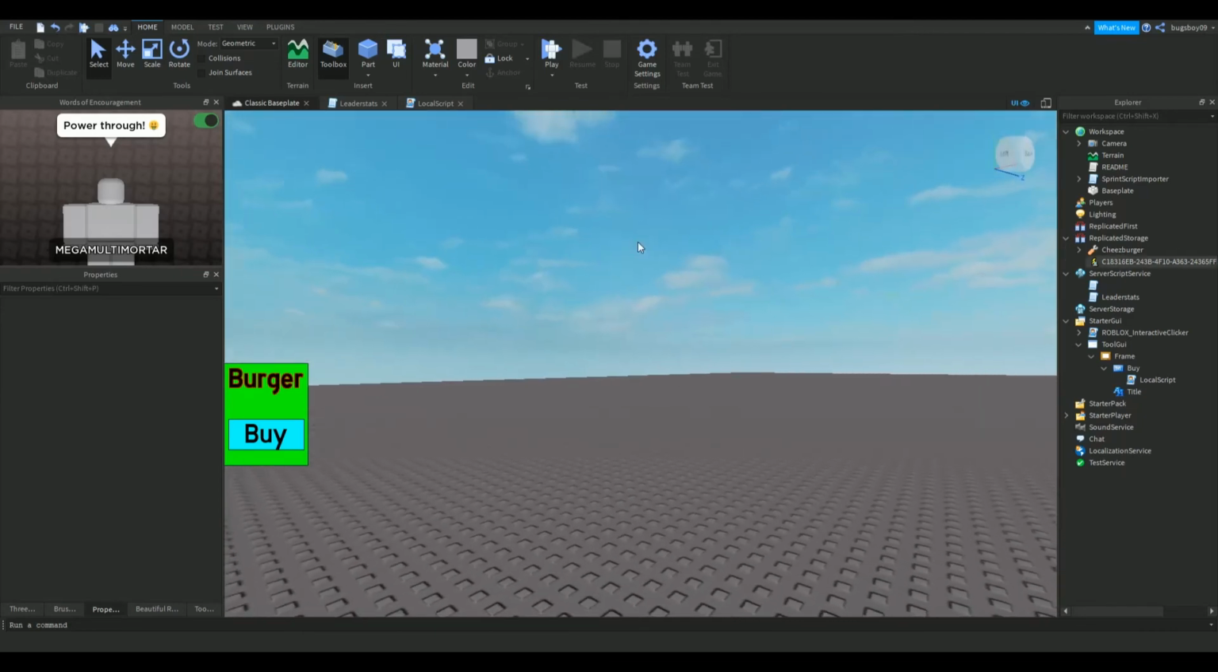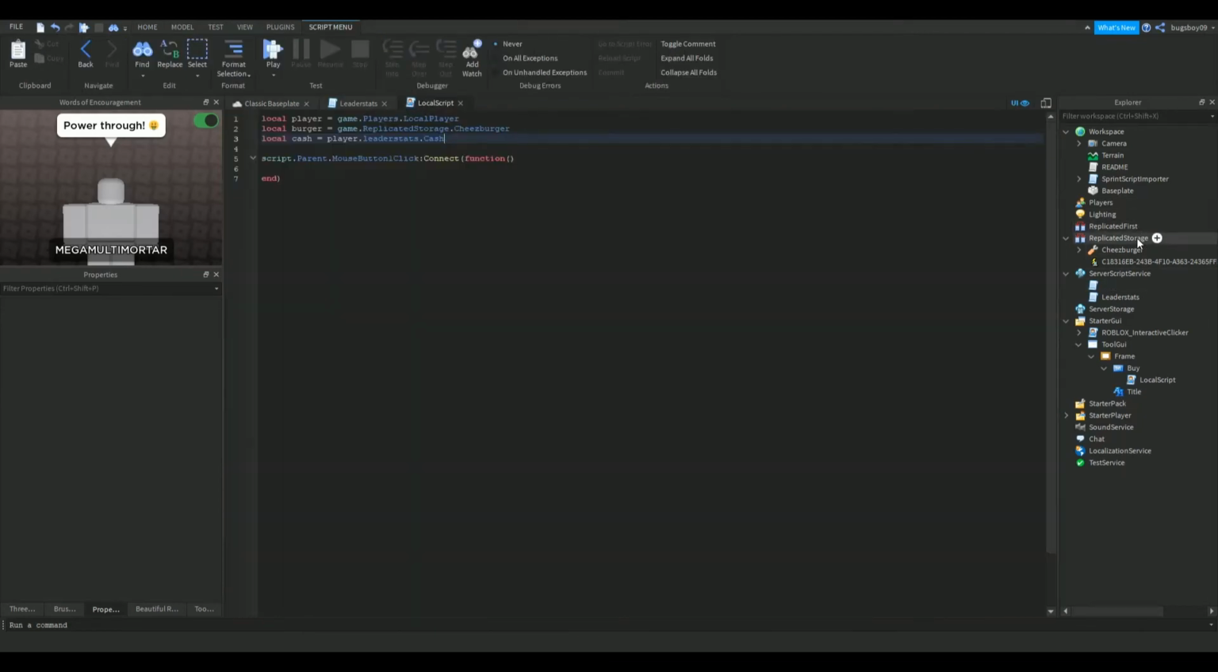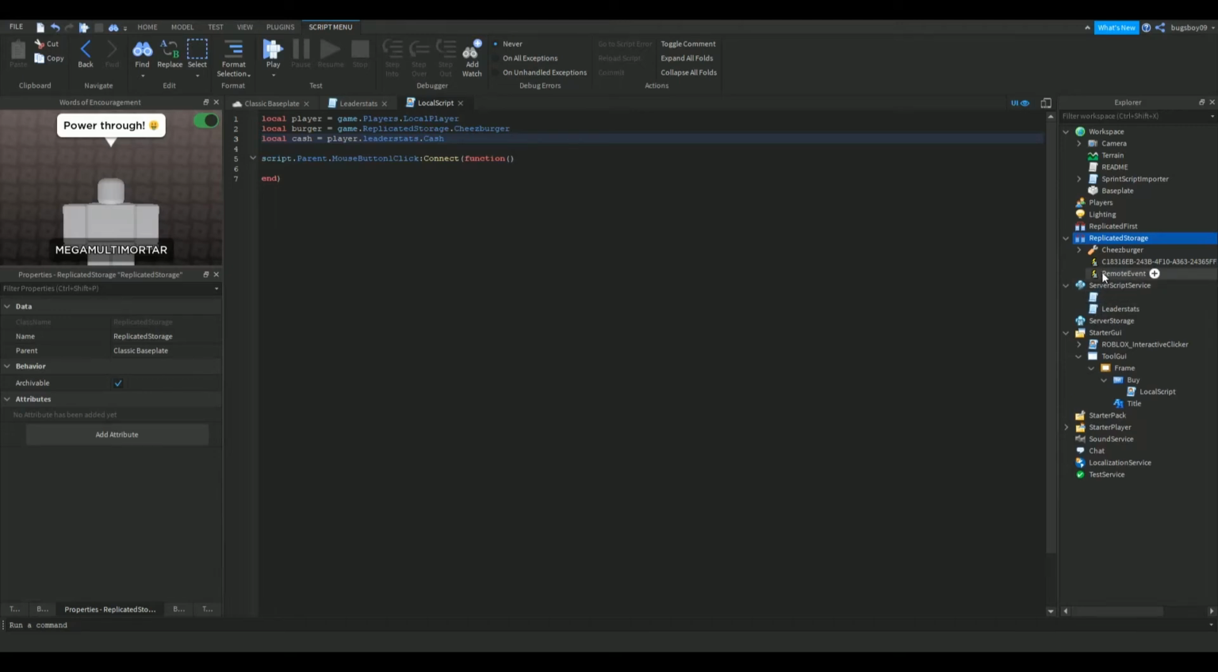But before you do any more, you go into replicated storage, click the plus, and then type in remote, if that doesn't come up already, and click remote event. Don't click remote function, we don't need one of those. It's a remote event. Then you click on it and rename it to buy, and whatever your thing is, you might just say buy tool. I'll name it buy burger.